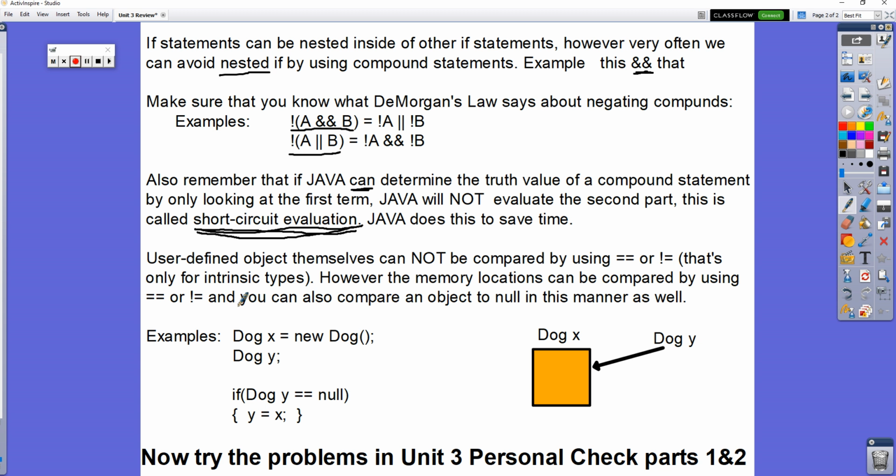However, if you do use the double equal sign or the not equal symbol, it will compare the object's memory locations. And you can also compare an object to null, just to see if it's blank. So I want to give you an example of how to use this.